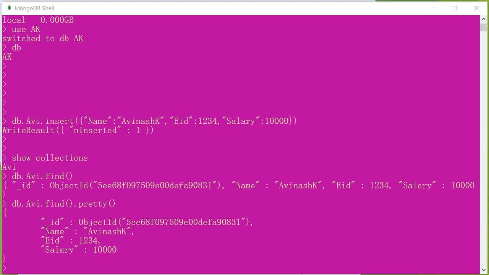Now if you want to list out the collections that are created under the database AK, then the command is show collections. So it shows that we have a collection named AVI.